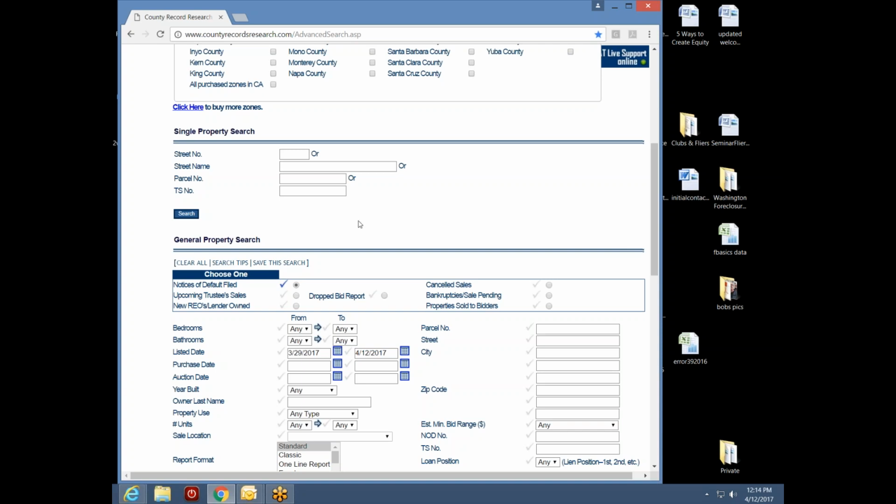Now, if I have a house on 123 Main Street, I normally will type in 123 in this box and hit search, or I would type Main in the second box, or if I have a parcel number, I'll put the parcel number in the third box.